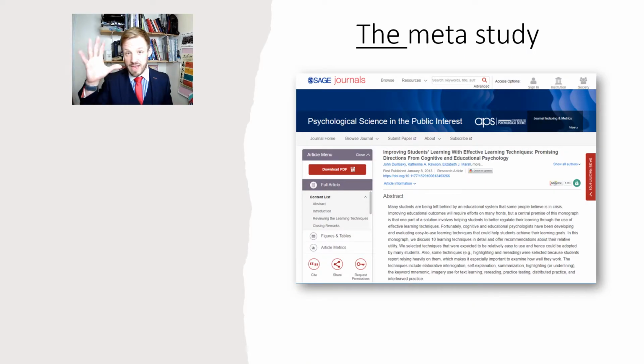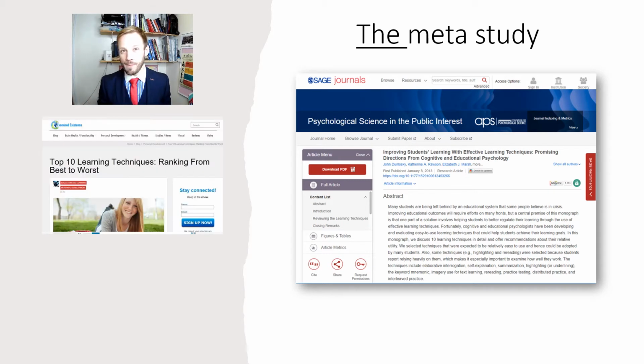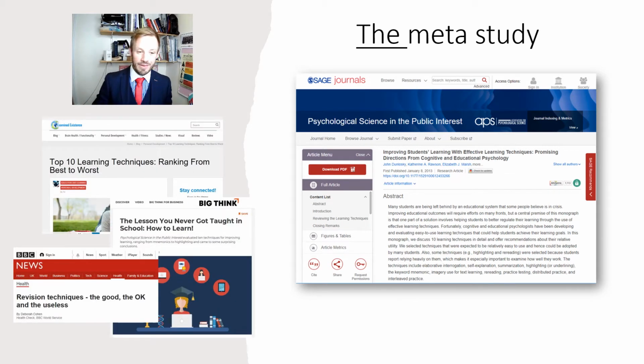Now, this is the meta study when it comes to revision. You can read this for yourself online. It actually was done in 2013. It was published, and the ramifications of it are still going into school life now in the UK. But when it came out, it did go pop on the internet, and there was loads about this, just showing that a lot of the things that students do are really ineffective when it comes to revision.